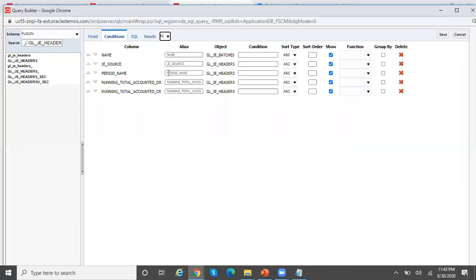Now go to the conditions. In the conditions here, take an example. If I want to pick up only the journals with source of spreadsheet, here you can write the conditions.